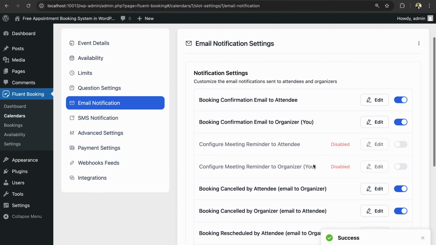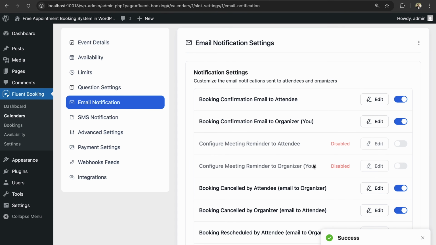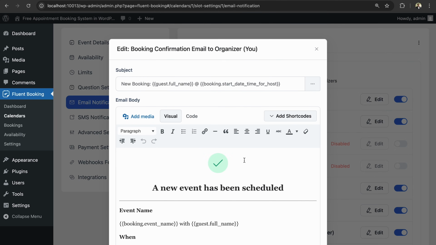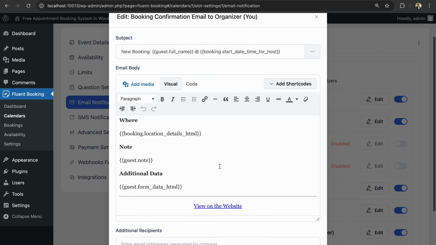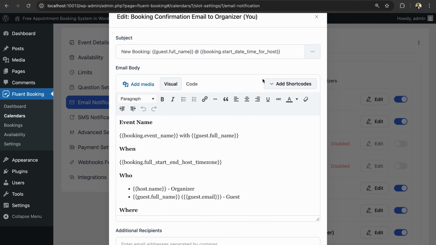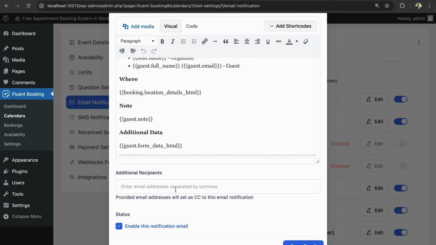So as you can see, it is automatically updated, and there is also a booking confirmation email to organizer. Like if you are an organizer, then you will also get a notification email. If you want to customize it, you can customize, but for now it is okay. I'll just add additional recipients for me, because it will CC to this email notification. So I'll add another address. Okay, I'll just enable this notification email and hit save email.